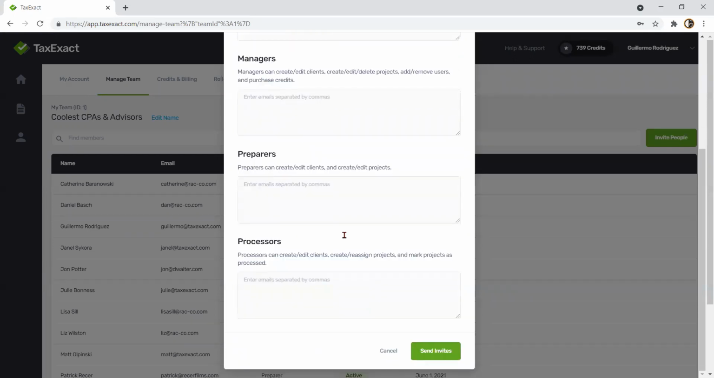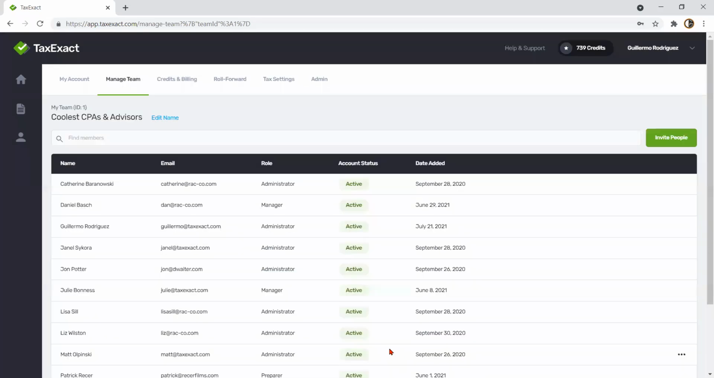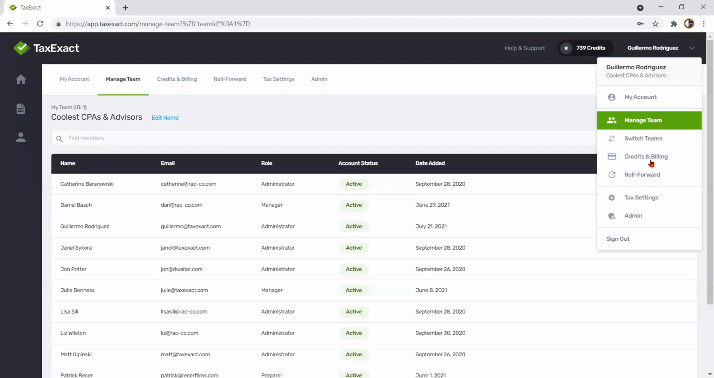So in essence, that's a quick way where you would be able to manage an existing team, create a team, and switch to the various teams. With this concludes the lesson on creating and managing a team within TaxExact.